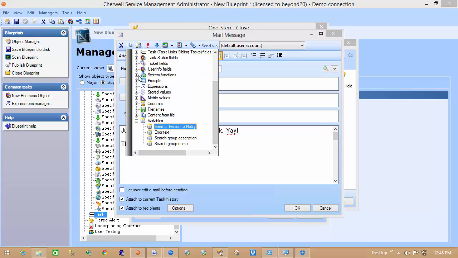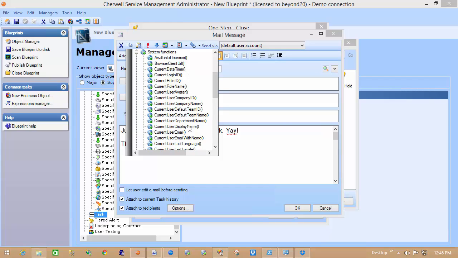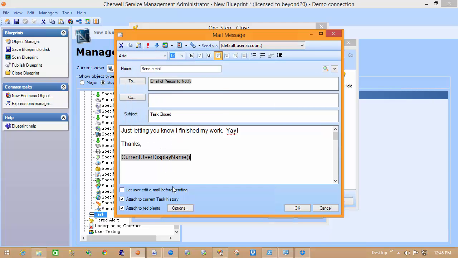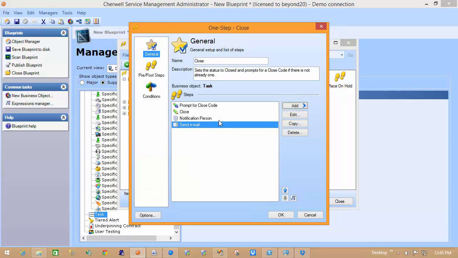And maybe I sign it with just my own name. In this case, I'll just pull up my system function, current user display name, and that's how the email looks. And we'll say let user edit before sending, and click OK. Now, after it closes the task, it's going to ask me who I want to notify, and it's going to send that email out. And that's as simple as it is to go ahead and create a variable and then use it later in the same one-step. Once this one-step terminates, that variable loses its value, doesn't exist in the system anymore.